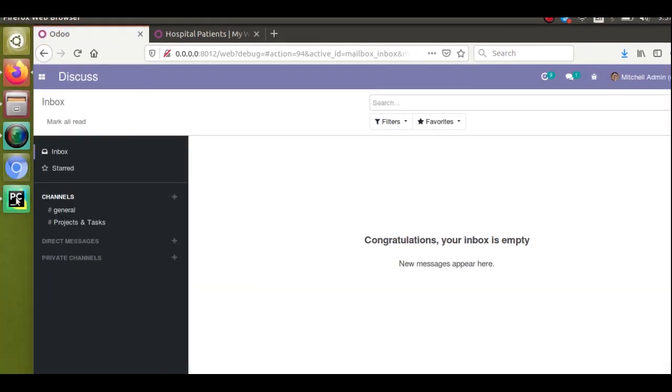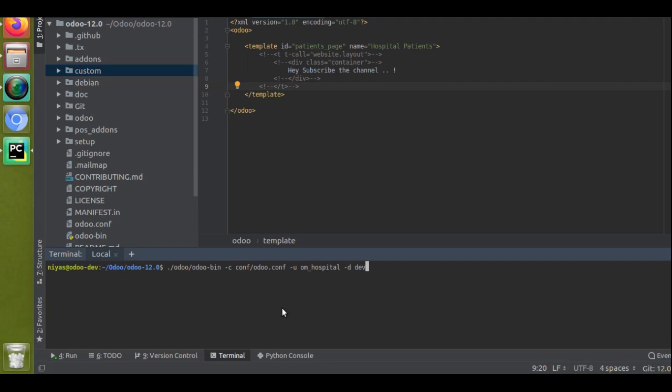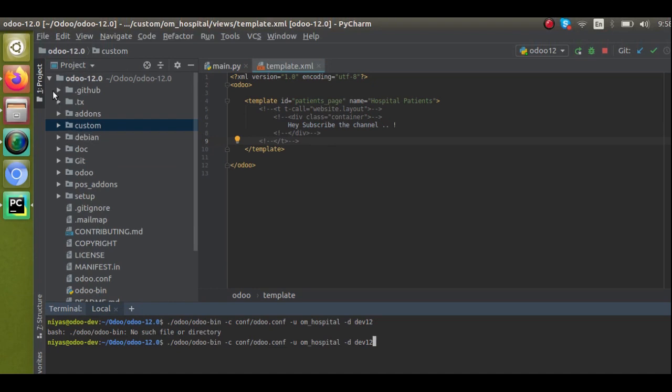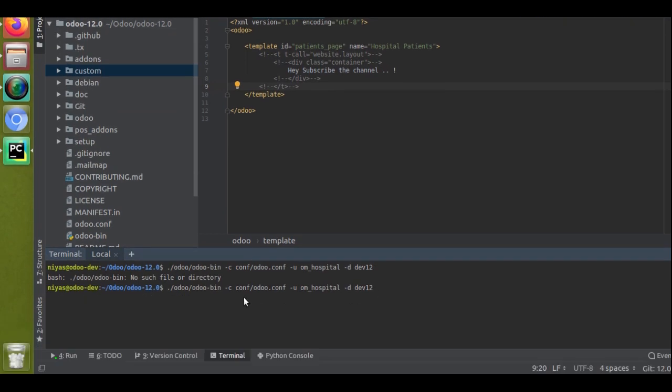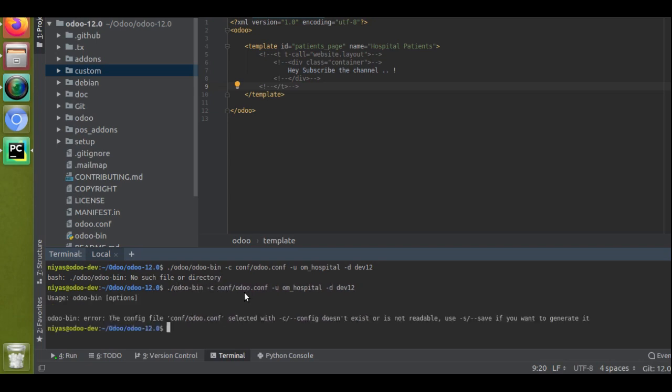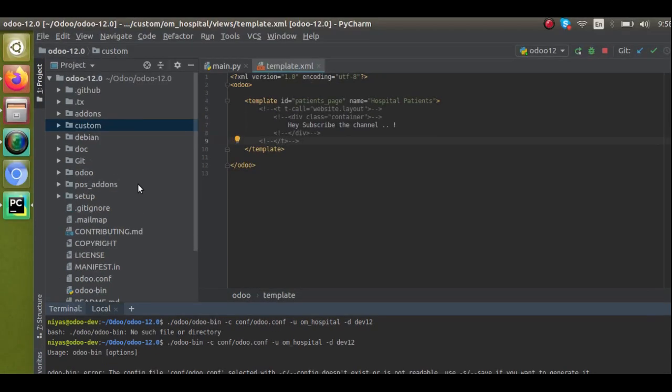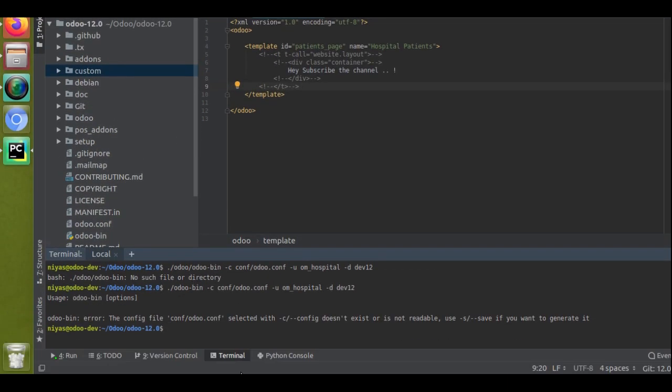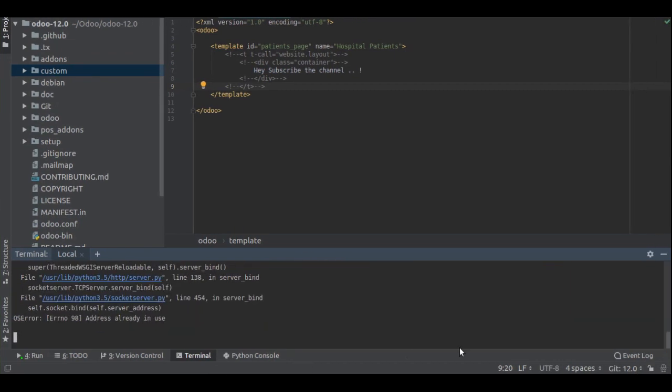So I'll go to the terminal, dev12. So odoo-bin. Yeah, odoo-bin is right inside the working directory. Hold on, need to do odoo-bin. So like this, conf, where is conf? Yeah, the conf is also here. Like this, you can upgrade the module from the terminal.